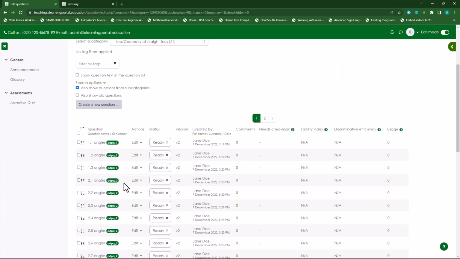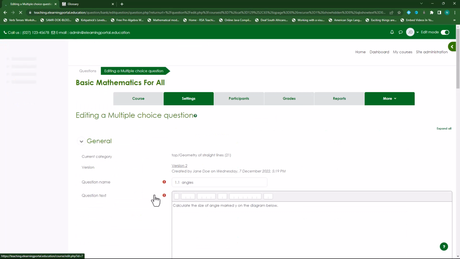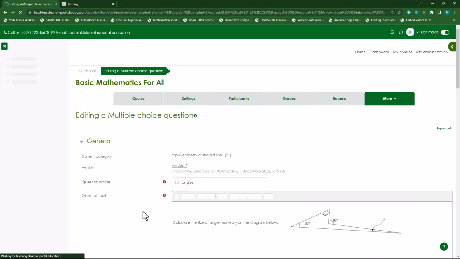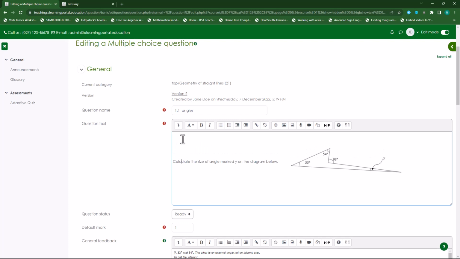Let's go into the question by clicking on edit and then edit question, and immediately you'll see 1.1, and there's my image. Now within the question, we are going to set up two buttons here at the top or at the bottom, wherever you choose. Let's bring this down. At the top there, we'll add some buttons.